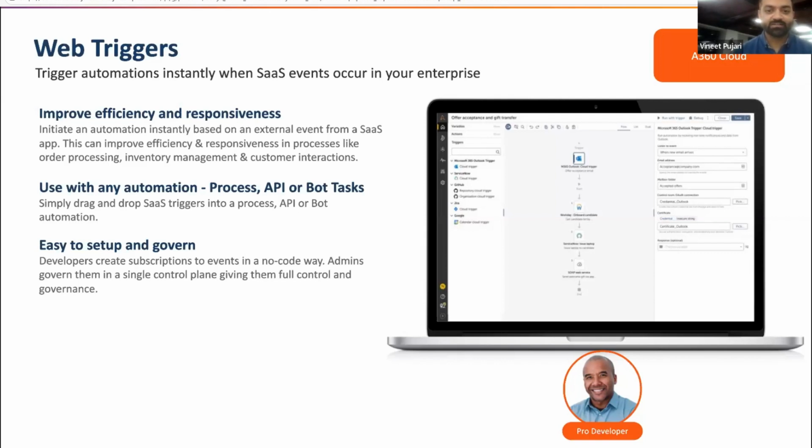Most of you might have heard of Web Triggers. We launched Web Triggers earlier this year, towards the start of this year. And what are Web Triggers? Web Triggers allow your automations to be activated instantly based on external events, like a customer submitting a form or a system alert, or a webhook from another application, right? What it means is your automations don't have to wait for a schedule or somebody's manual intervention, right? They respond the moment something happens. So that's the power of Web Triggers.